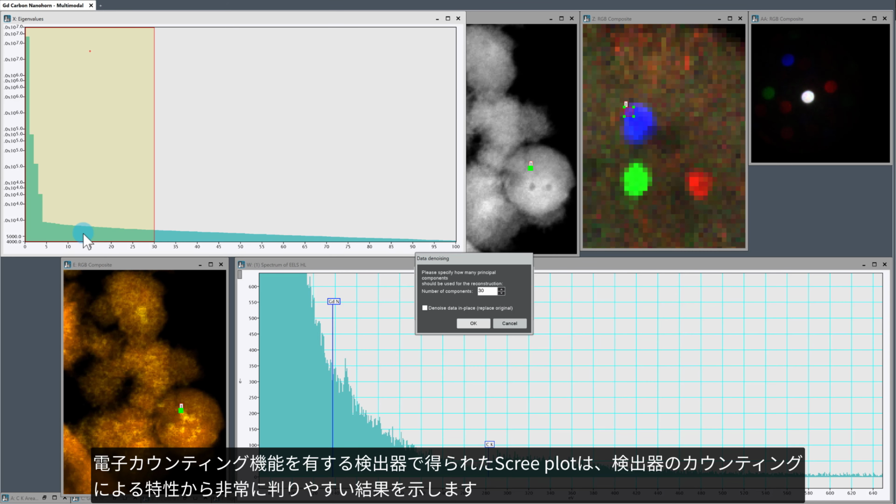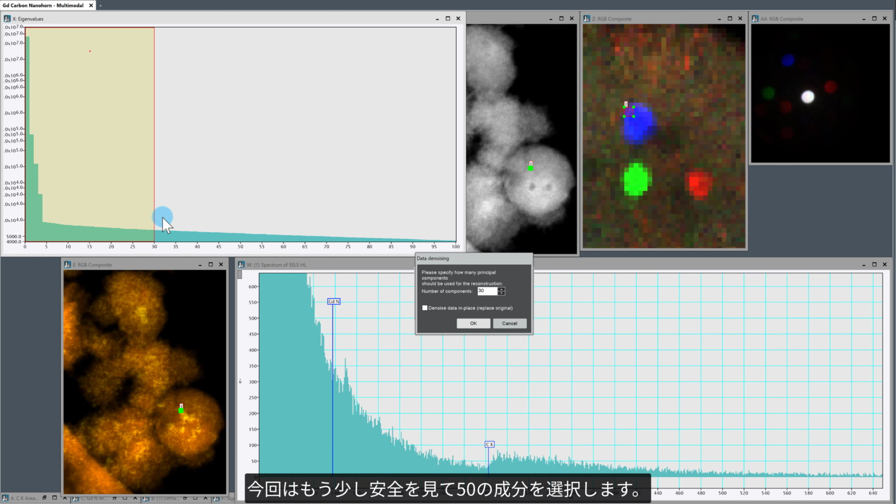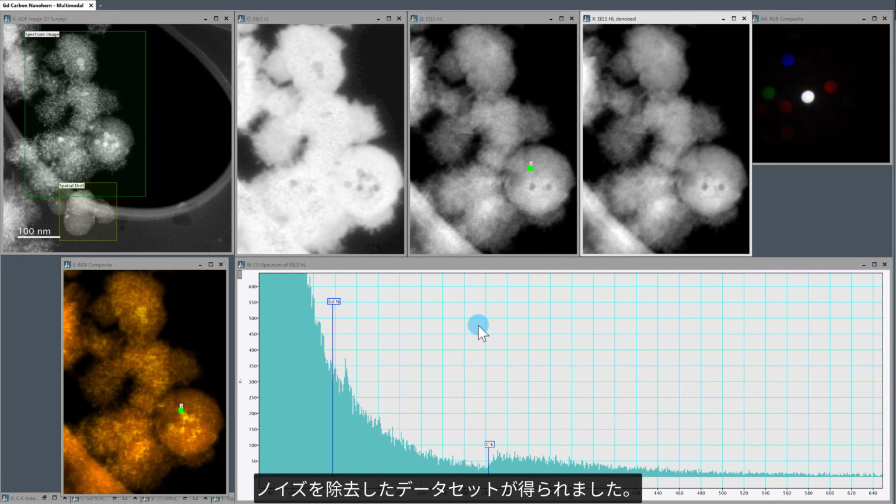The scree plots for the counting detectors are generally very well behaved. If we wanted to be very aggressive with our denoise, we could maybe go up to 4 components here, the point at which it becomes linear. But I'm going to be fairly conservative, and I'm just going to go for something like 50 principal components. So I'm not going to be too aggressive with my denoise. I'm going to press OK. We get our denoised data set.